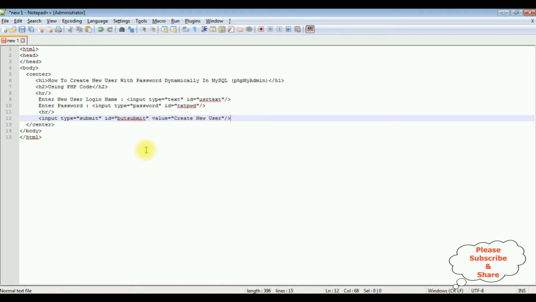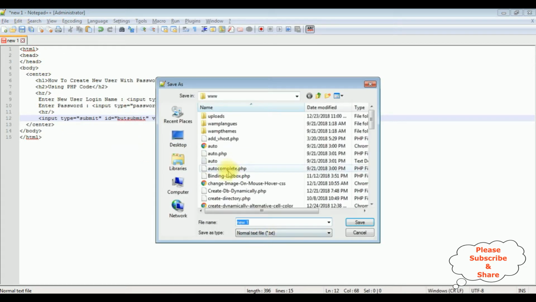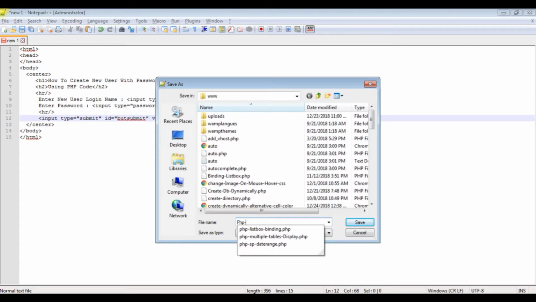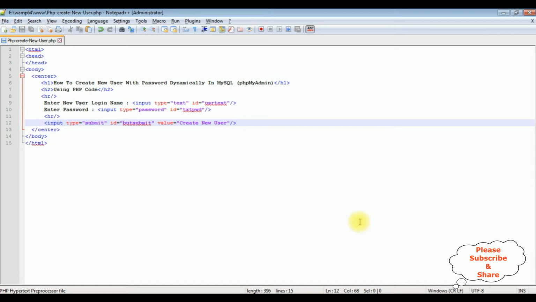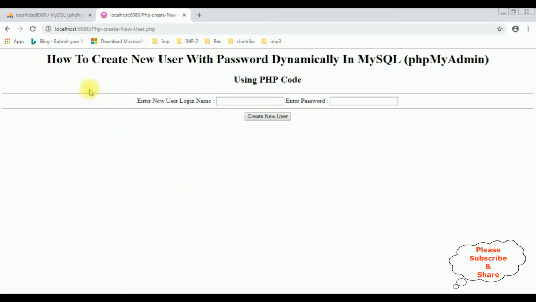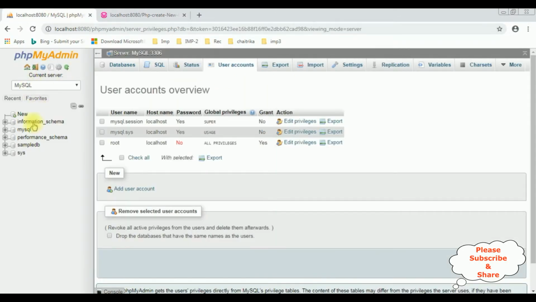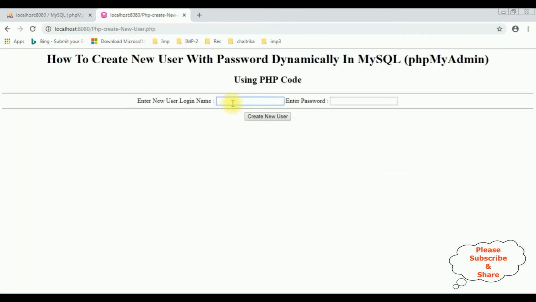Before writing the PHP code, let's save this file. I'm saving this file in the root folder www, php, create new user.php. Let's save this file. We'll check the output, how it looks, the designing part. And here we got the output of that code, which contains the header tags and 2 text box controls and 1 button control. Now my aim is to create a new user login name to log into my phpMyAdmin database. So let's write the coding part.